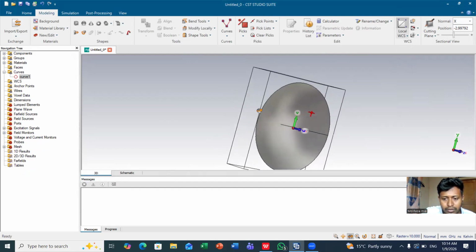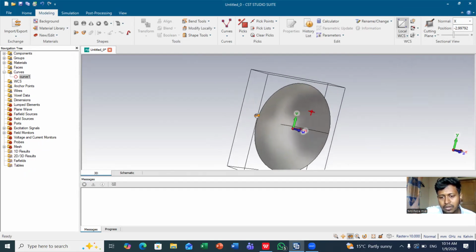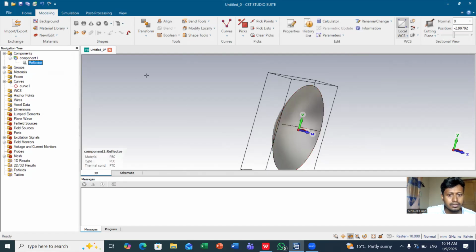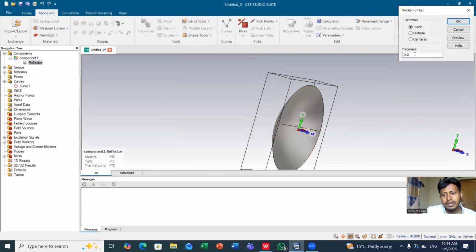Now it's time to give it thickness, because many manufacturing companies are concerned about its thickness. So go to the components and click the reflector, and again go to the shape tools, click the shell, solid or thickness sheet. And right now, this time is to maintain the outside thickness. Okay, so outside, and rename it capital RT. Okay, shift RT. Okay, thickness.